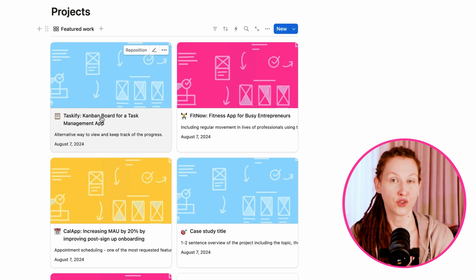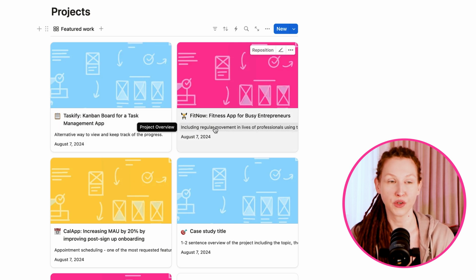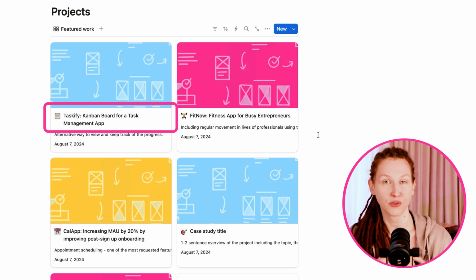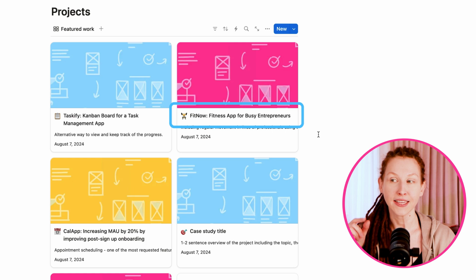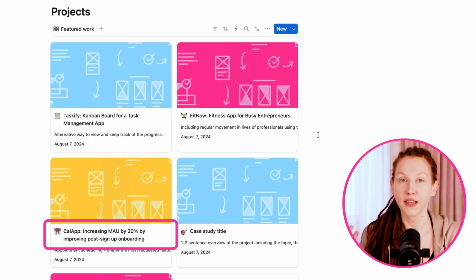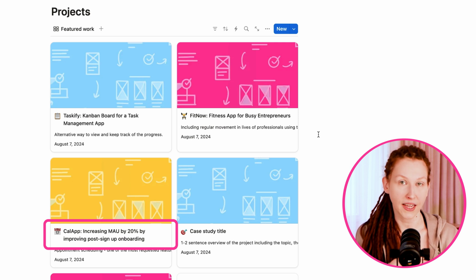And then next to a thumbnail, there will be a title and a short description. And for titles, I will definitely keep it simple. So for example, Kanban board for a task management app or a fitness app for busy entrepreneurs. And then add the name of the company that you've created it for. Some people also approach it more value-wise. So for example, increasing monthly active users by 20% by improving a post sign-up onboarding. And it's totally valid, especially if you have some really strong results to be proud of.